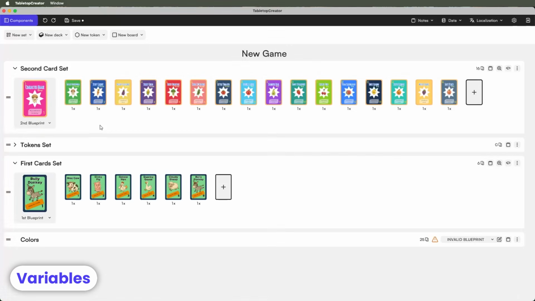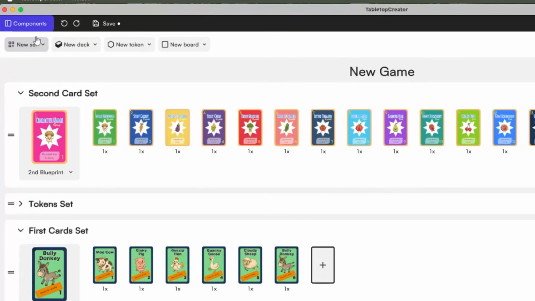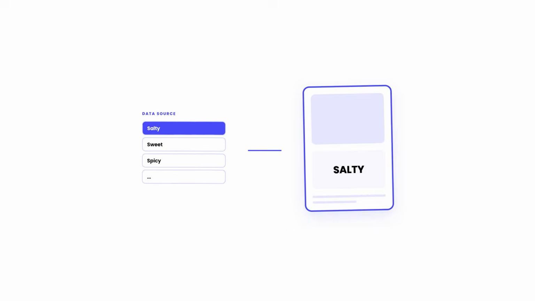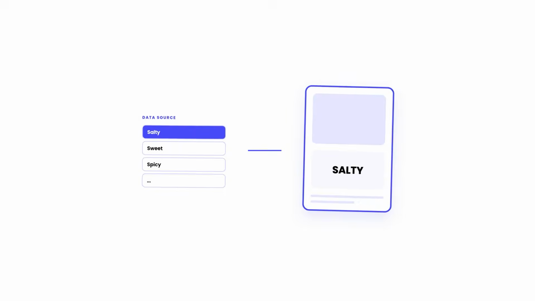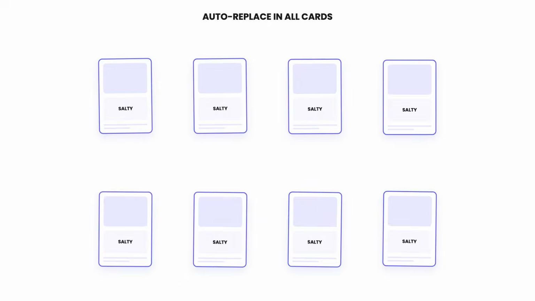All right, now let's move on to another powerful feature in Tabletop Creator, variables. You can find them in the top left section, but first, let's understand what they are. Variables are basically placeholders. They allow you to replace a piece of text with something else, automatically and across your entire project. They're especially useful when you want to make your cards more visual. For example, replacing words like salty or sweet with icons or symbols that are easier to read at a glance, like an icon of a salt shaker or a sweet.